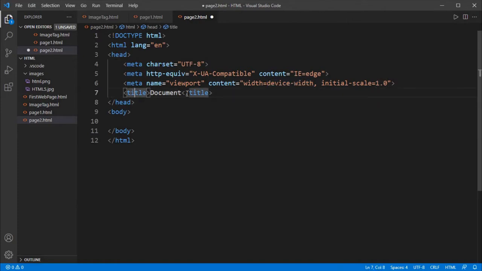Here our title is page 2, and the message is, this is page 2. A simple message I'm giving here.